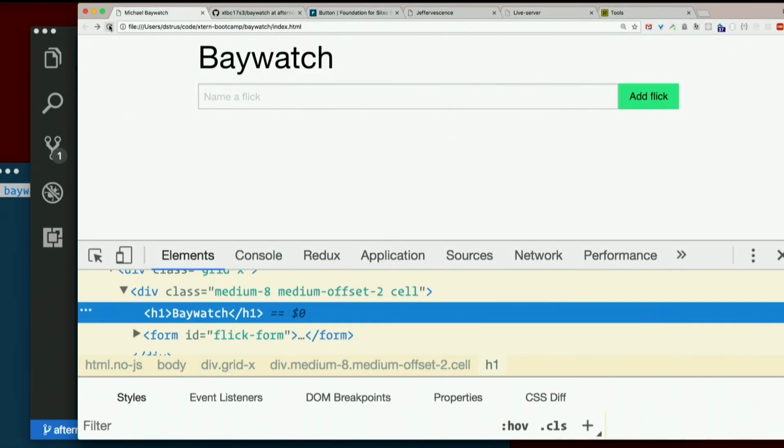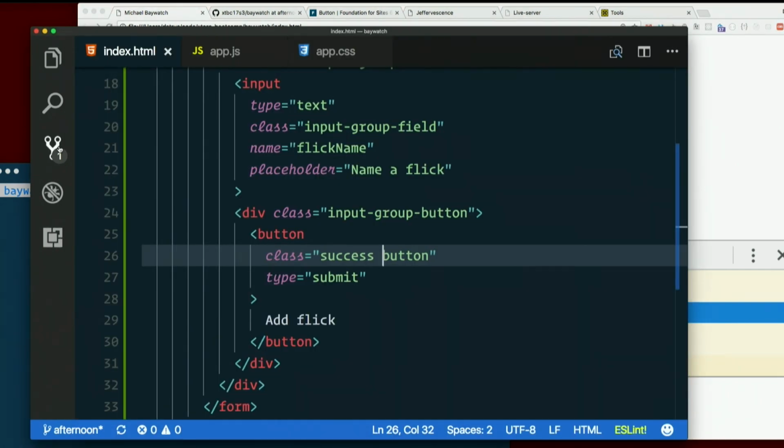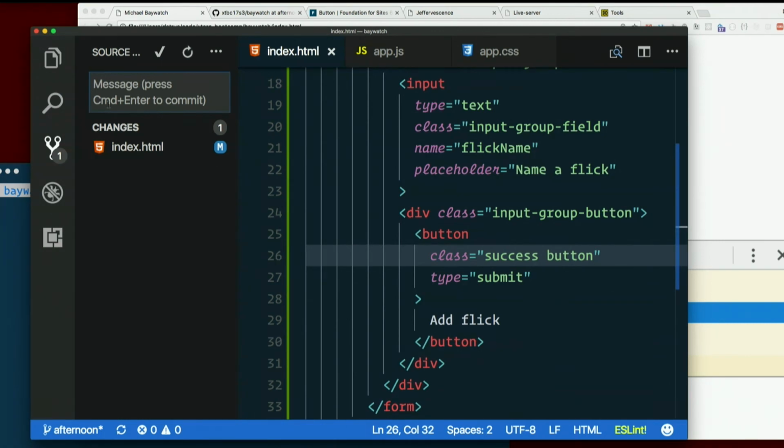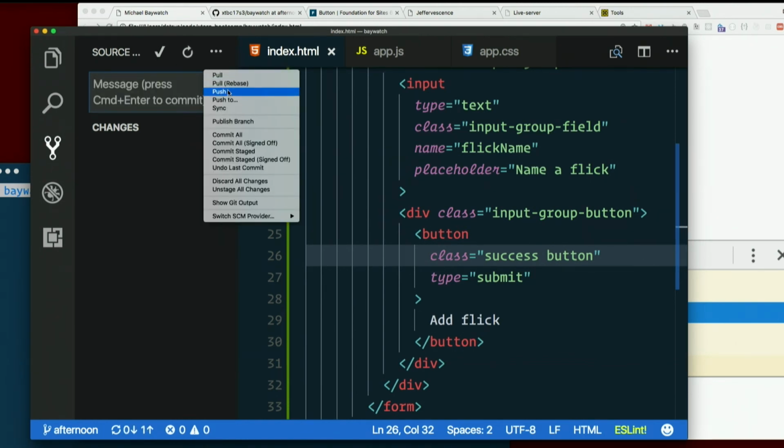Now that's a form. Yes. Beautiful. I think that's worth a commit. The form doesn't do anything, but the form is there. So let's mark our progress. Add flick form. Push it real good.